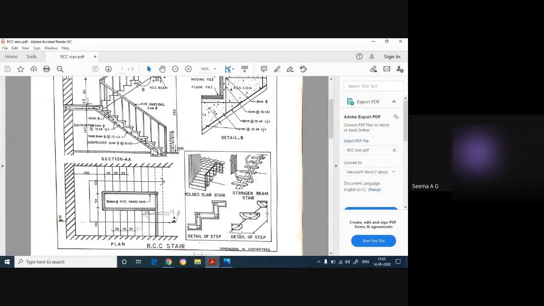So in the plan, you see the steps here, then the landing portion, then the next flight starts, then you are reaching the first floor portion. That's all you see in the plan. Then you can see the handrail also. The material is specified, a 50 mm diameter steel pipe is given as the handrail. And since it is a plan, you are cutting it at the sill level, that is at the bottom portion of the window level. You can see the brick masonry also all around.